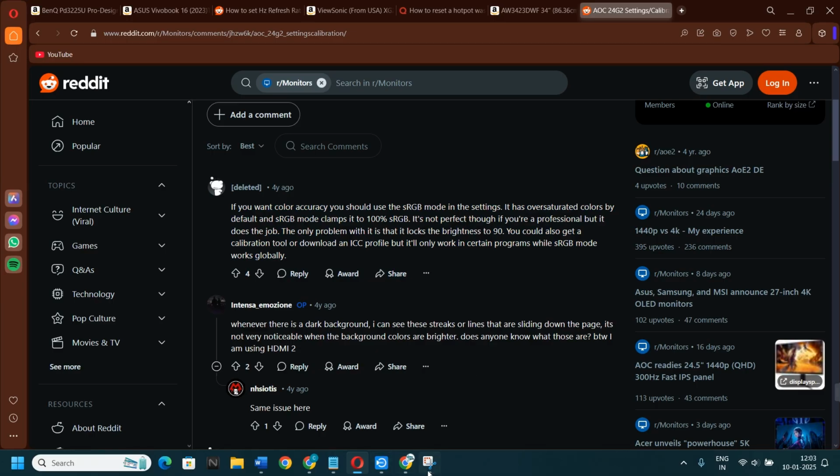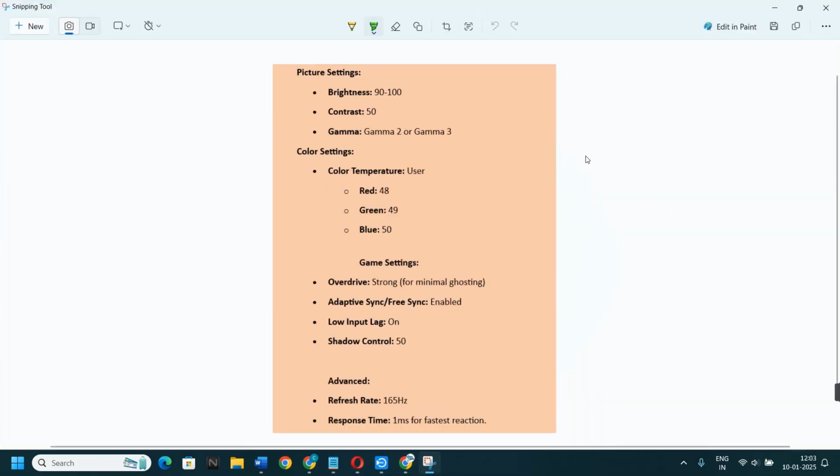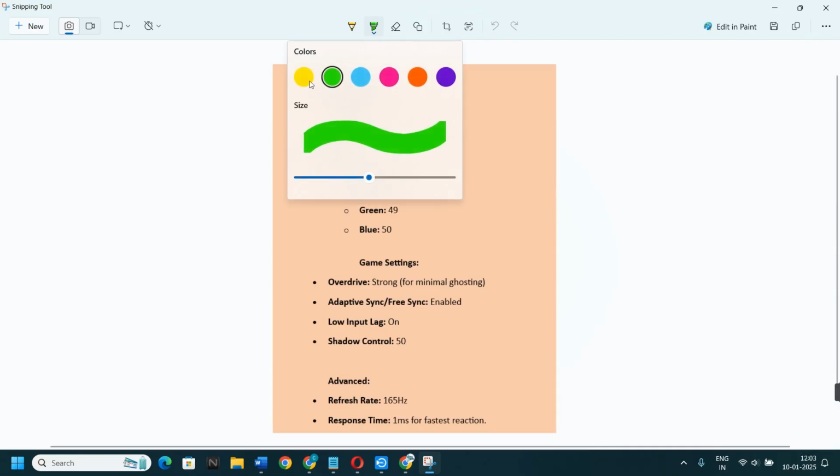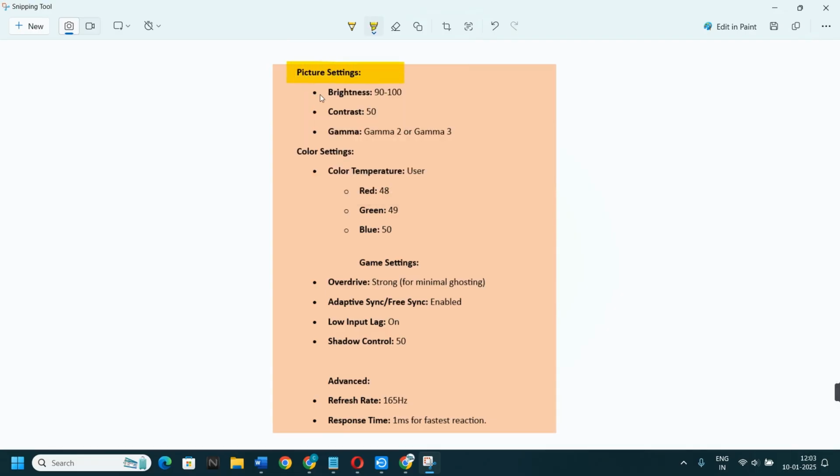And here you will see the settings for your AOC monitor. These are the picture settings: brightness 90 to 100, contrast 50, gamma 2 or gamma 3. Color settings, color temperature: red should be 48, green should be 49, and blue 50.